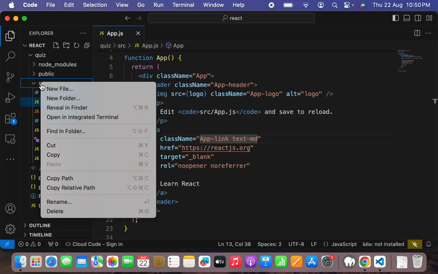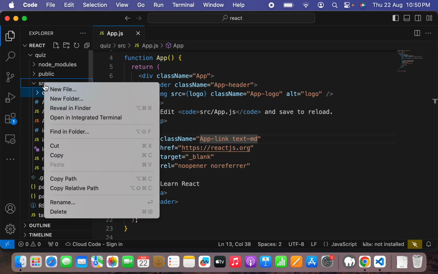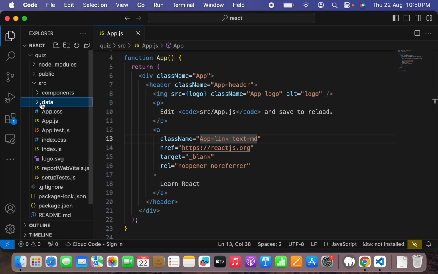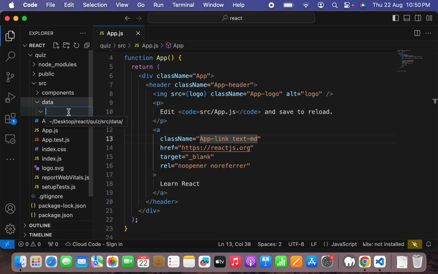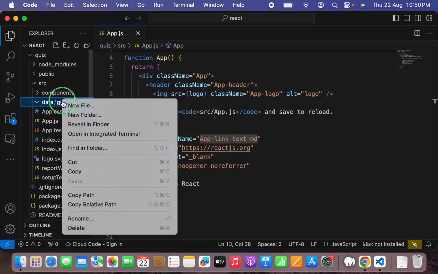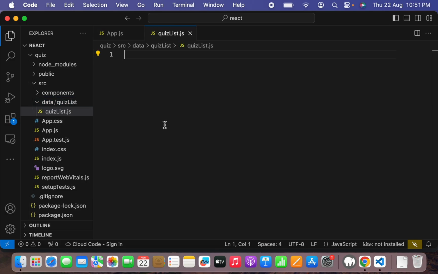Now, first of all, let's create two different folders, one called components and another folder called data. We will be needing data for our quizzes. First of all, let's create another file called quizlist.js, and here we will be returning our quiz data from this file.